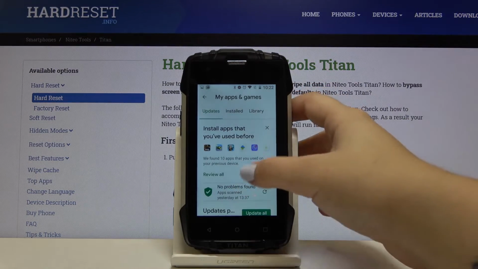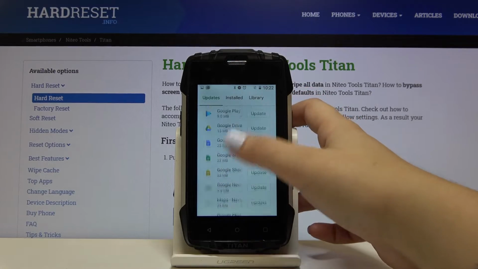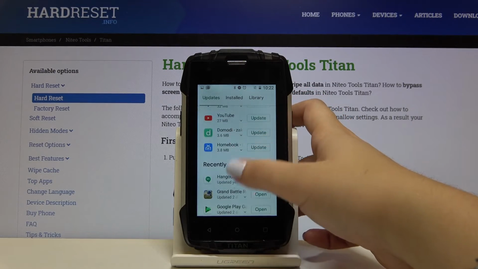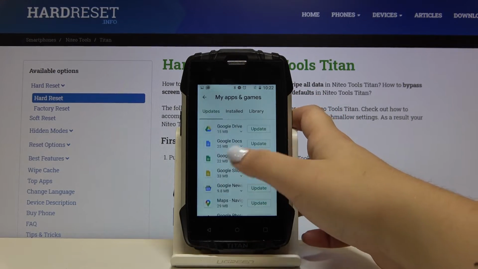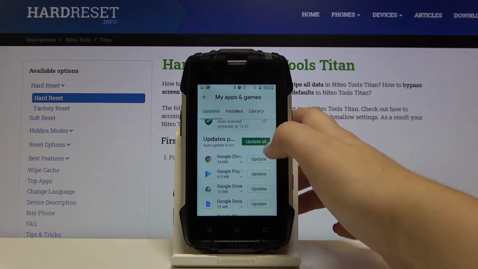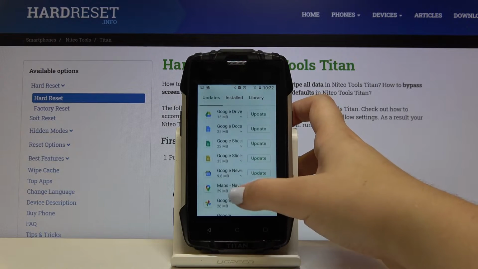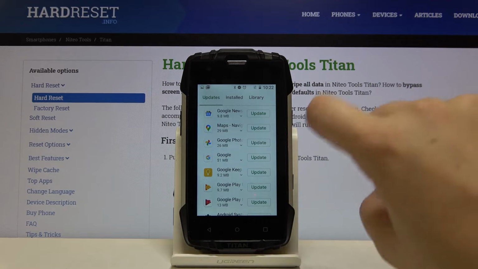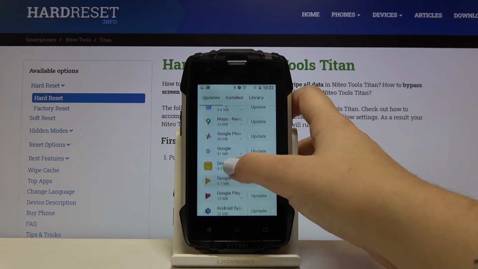Okay, and as you can see here, we've got all updates pending, so we can update all of those apps. If you want to update all of them at once, then simply click on Update All, but if you want to update only one of it, then click on Update right next to the app you want to update.